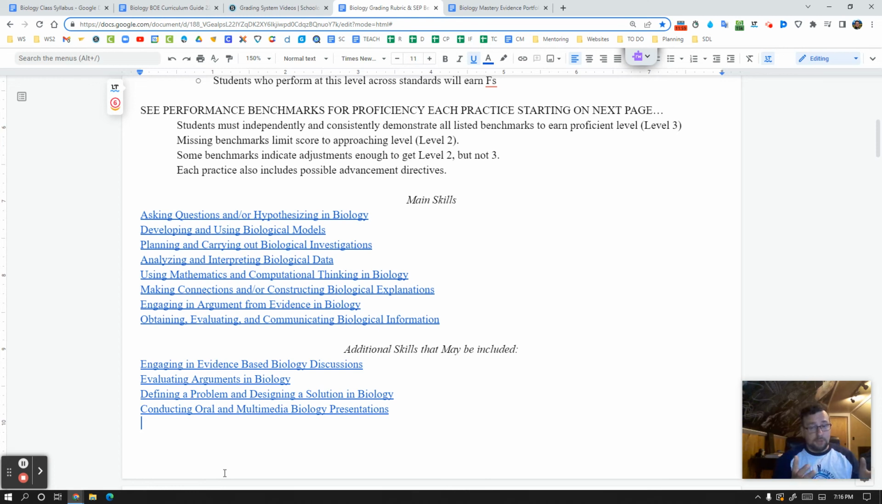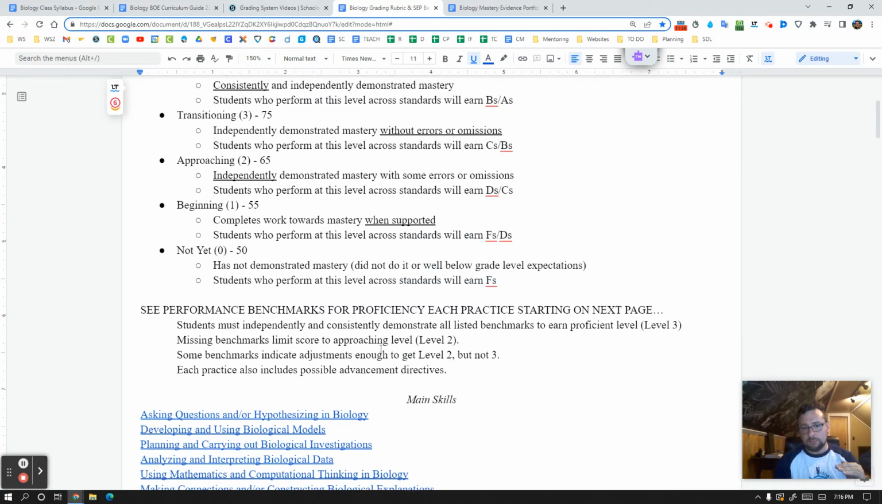So in the previous video, I discussed the different skills that we're going to apply using biology content this year to get a grade in a category that actually accounts for 60% of the overall student's grade. Now, what I wanted to show you is that within each of these skills, there's benchmarks that you have to hit in order to be considered grade level.